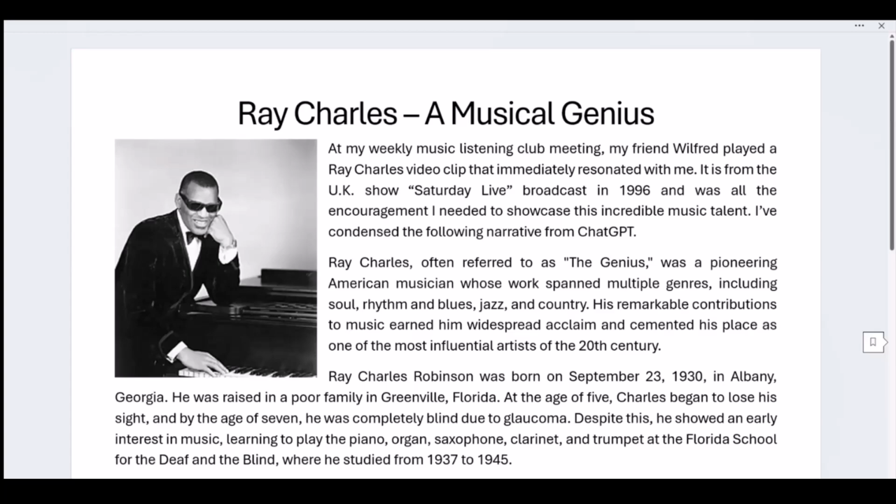So I've condensed the following narrative from ChatGPT. Ray Charles, often referred to as the genius, was a pioneering American musician whose work spanned multiple genres, including soul, rhythm and blues, jazz, and country. His remarkable contributions to music earned him widespread acclaim and cemented his place as one of the most influential artists of the 20th century. Ray Charles Robinson was born on September 23, 1930 in Albany, Georgia.